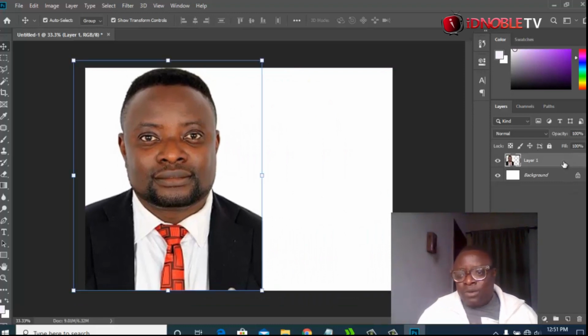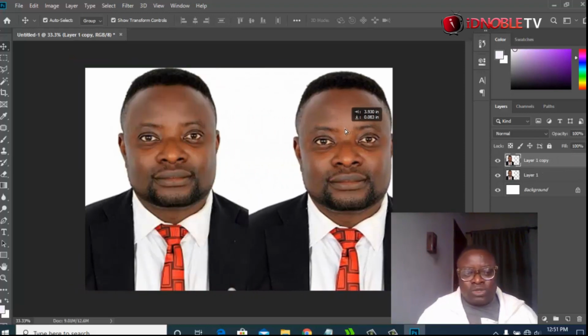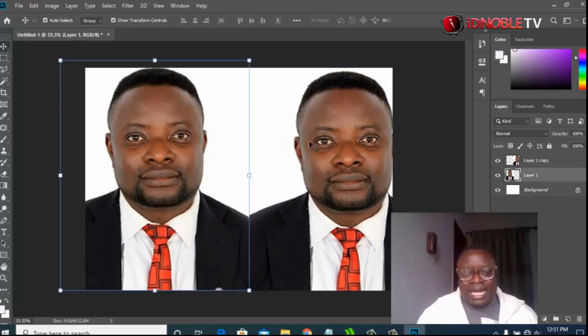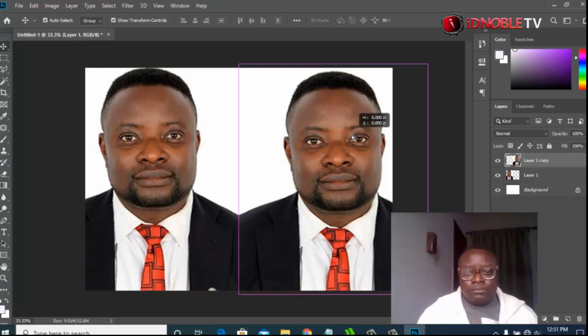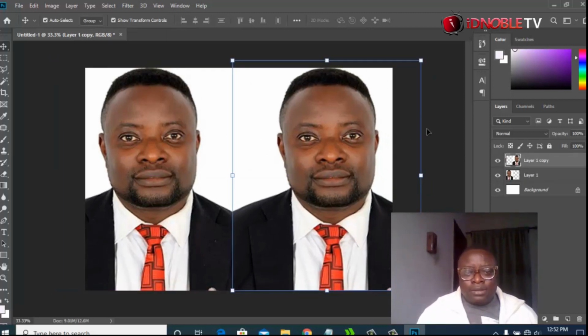Another way to do it is that I carry it from here and put it on the new layer icon. So now I have two of my picture. This is one, this is two. They are on each other, so when you move it, you will see it. Now I have two of my picture here.